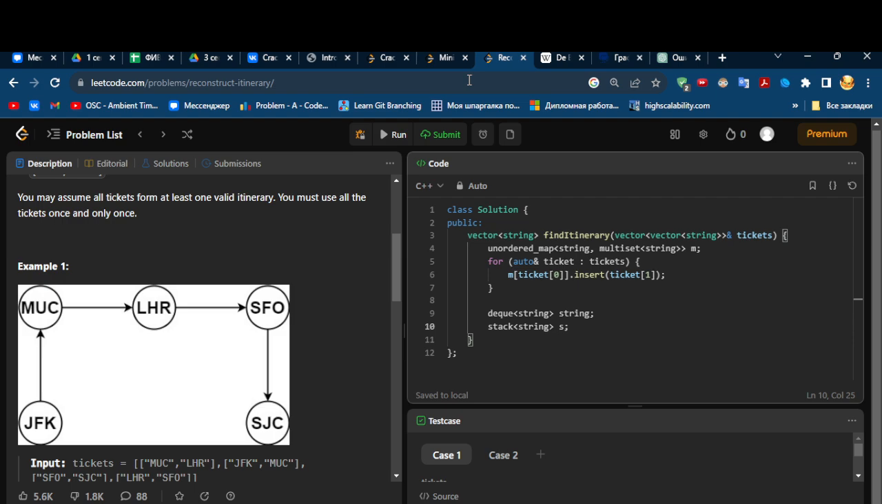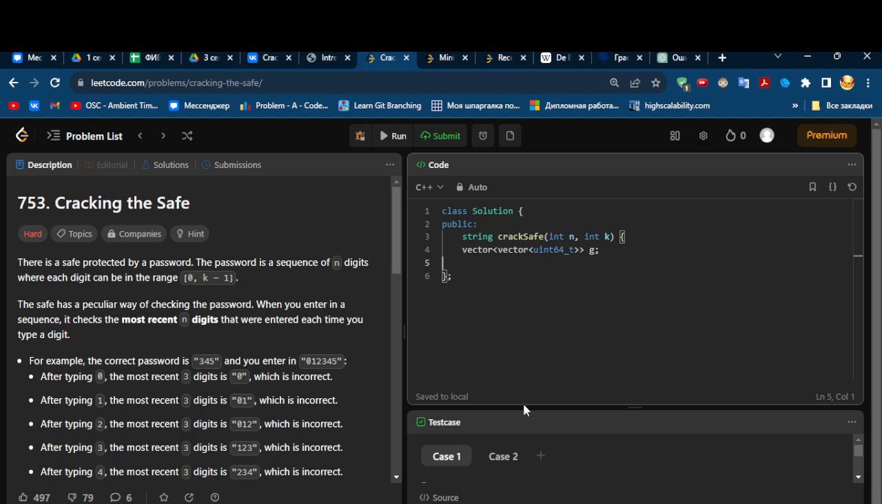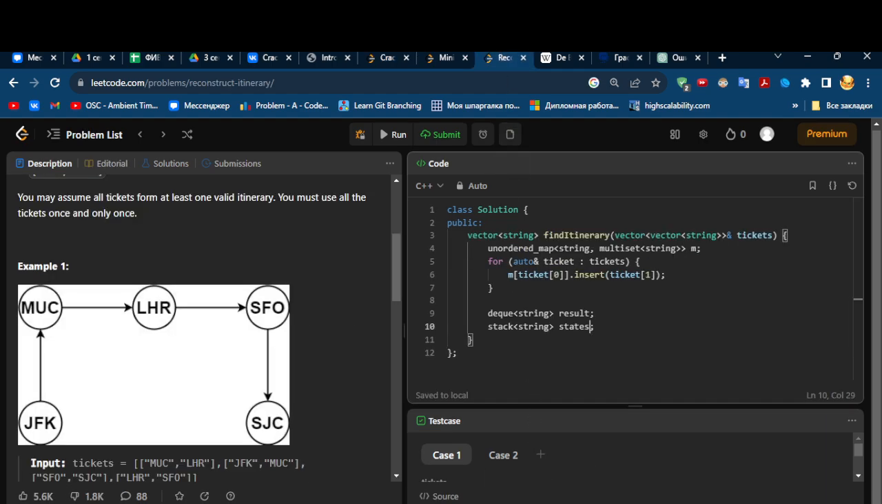So once again, instead we contain, let me write it properly. States. Okay. You can look in mirror board, and result will be just this array.